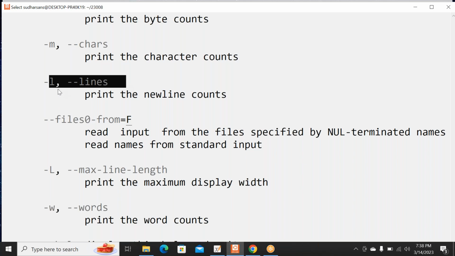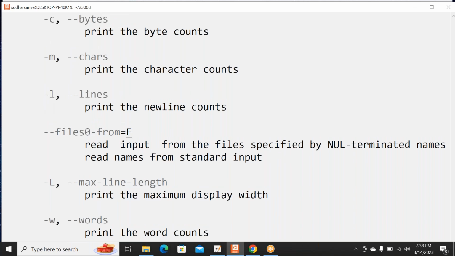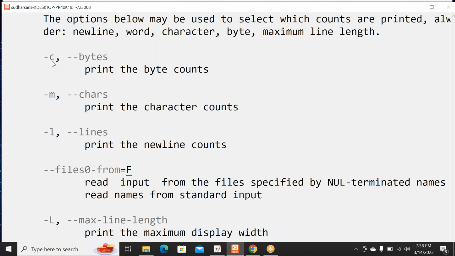If you specifically want the byte count, you can use the -c option. -c is for bytes, to find the number of bytes, right? Then you have the option -m. This is for character count. Is it clear? And for word count, it is -w. Okay, so let's use this wc command.